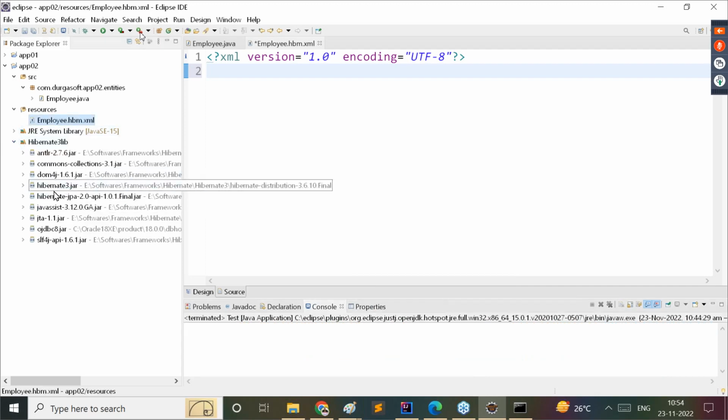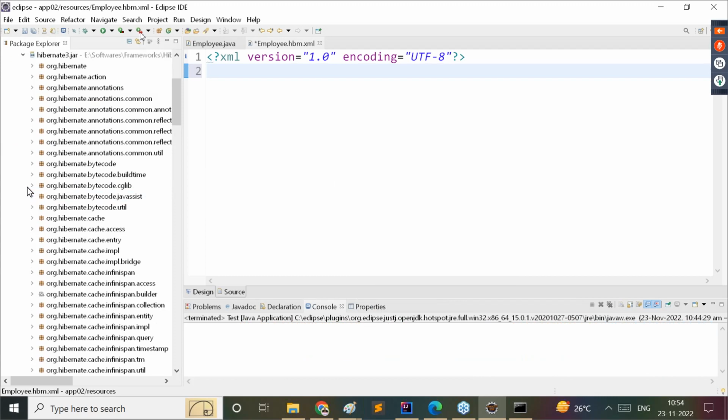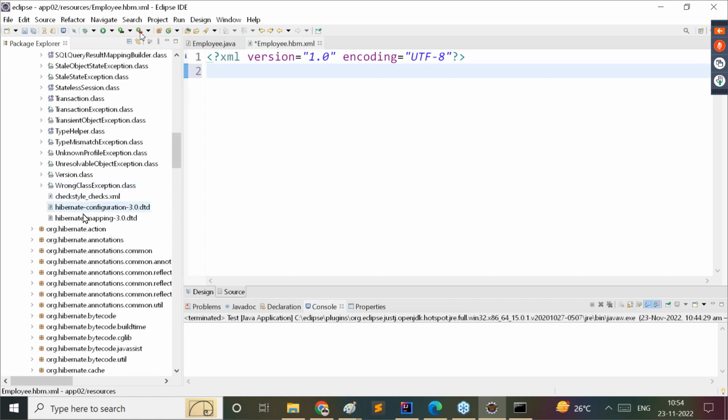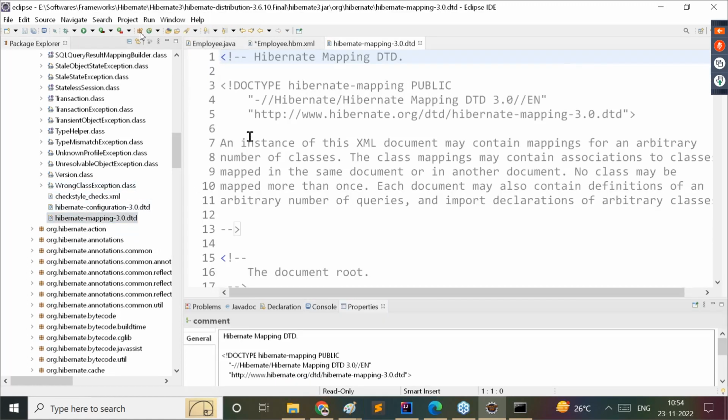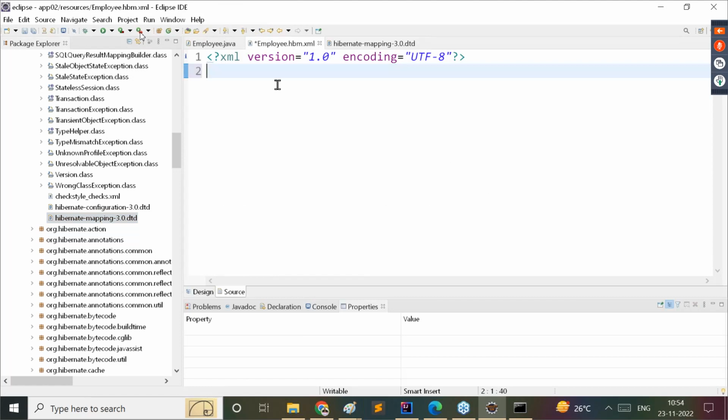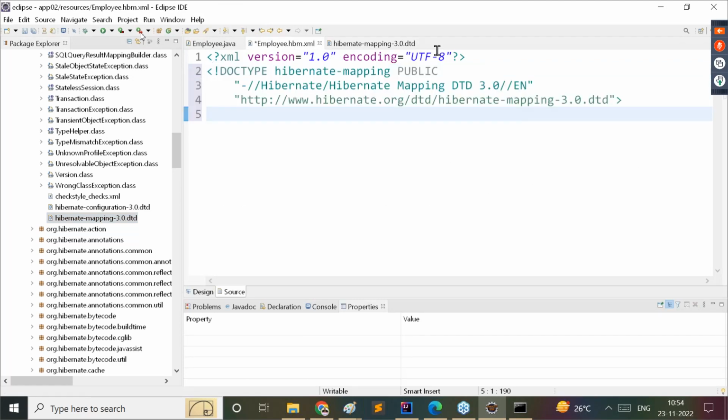Now here we have to go for the jar files. Hibernate library. Open this Hibernate library. Go for the Hibernate 3 jar file. Open this Hibernate 3, org.hibernate. If you open there, at the bottom here we can identify hibernate-mapping-3.0.dtd. Inside this, we have some commented doc type definitions available. Just copy this. Now keep this here. Now just close this.